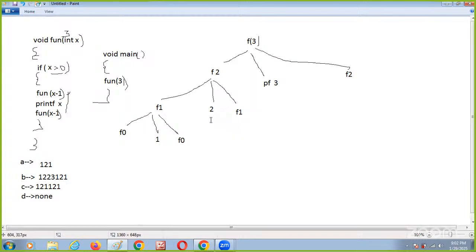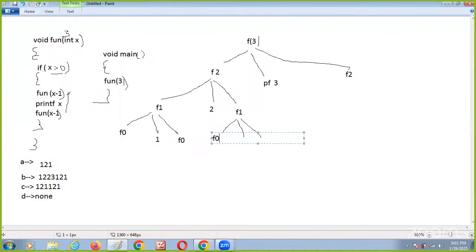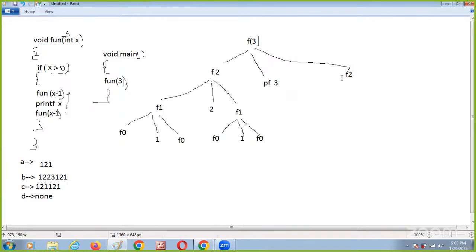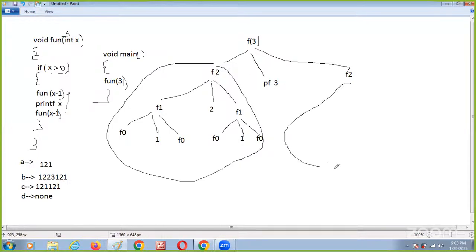Okay, next. Here anyway the printf statement 2 is there. Again f of 1 means the same thing is repeated. So here f of 0, here printing 1, and here also f of 0. And we have printed 3 here. This f of 2 means the same tree will be repeated, here also the same tree will be repeated. That's how you solve the recursion.